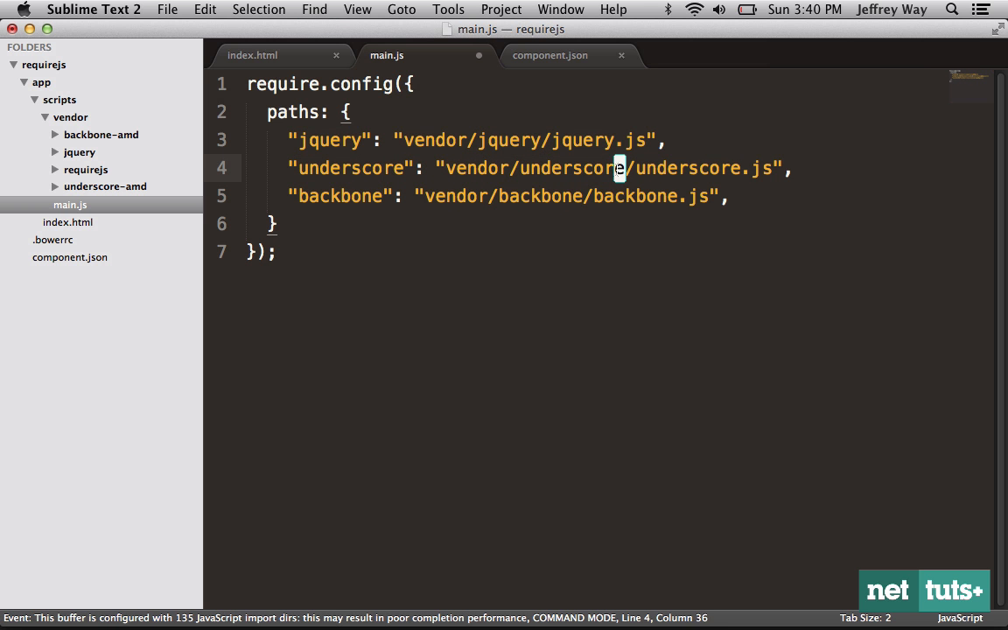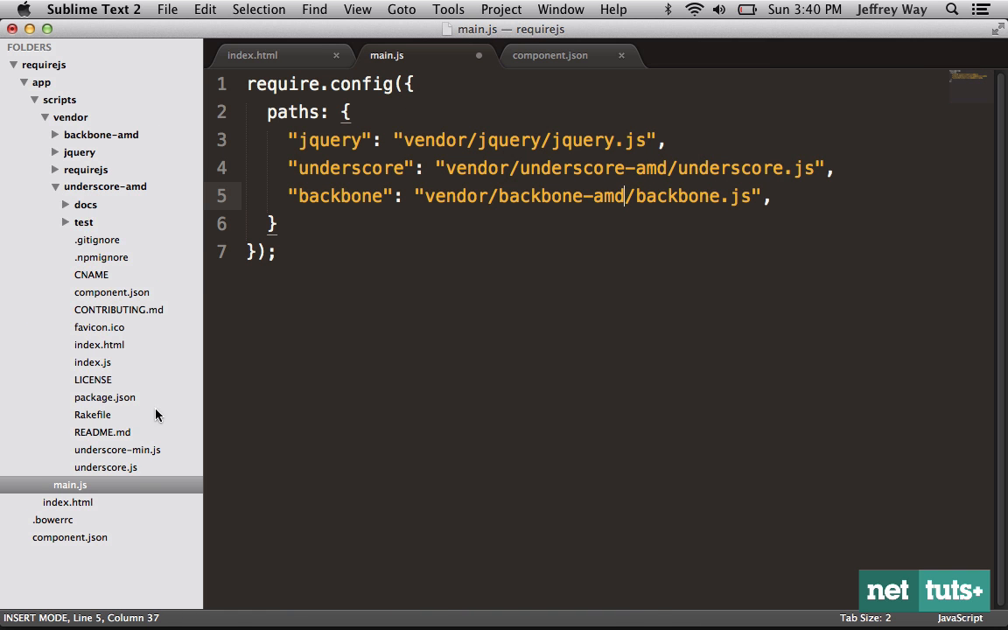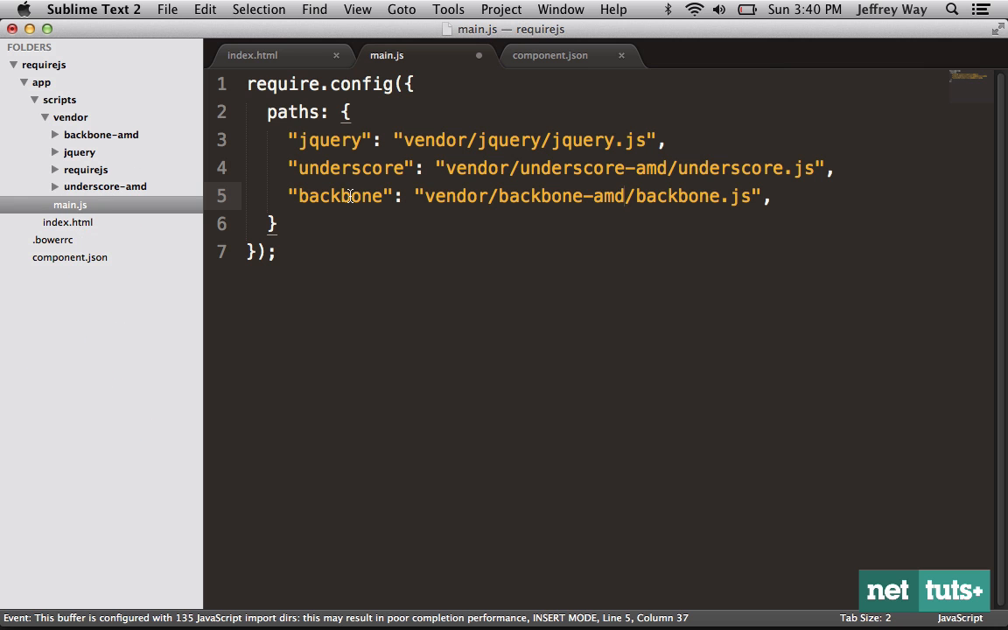And I just need to make one tweak. It should be underscore AMD is the folder name and backbone AMD. But the file name should be the same. Yes, they are. All right, so what we've done here is we've set up three paths. And that way I can say require backbone, and it actually knows what the path to backbone will be. Now let's try it out.